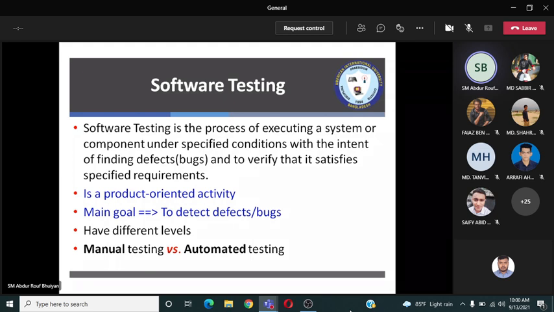Testing can be manual or automated. So what is manual testing? Manual testing is done by human beings based on the requirements and functions of the system. When a human being tests, that is called manual testing. What is automated testing? Automated testing means testing conducted with the assistance of some software testing tool. So you got the idea?